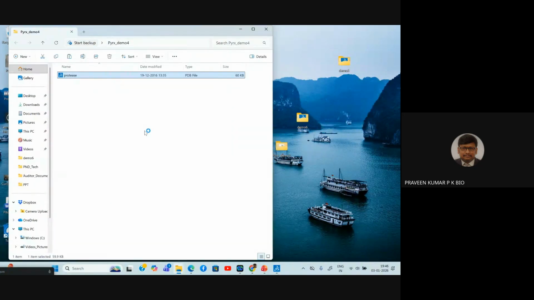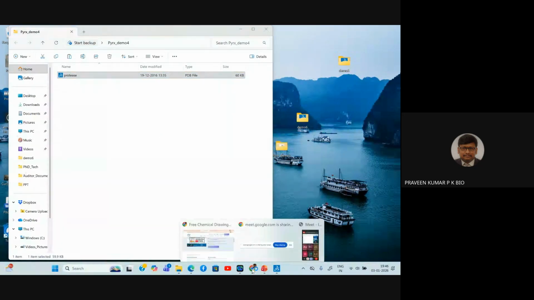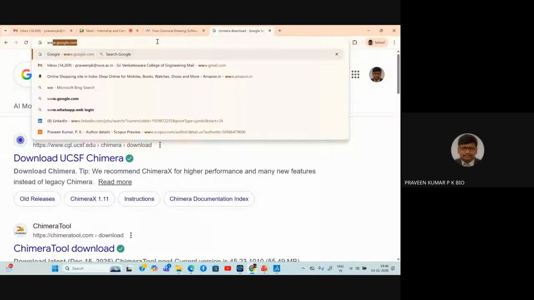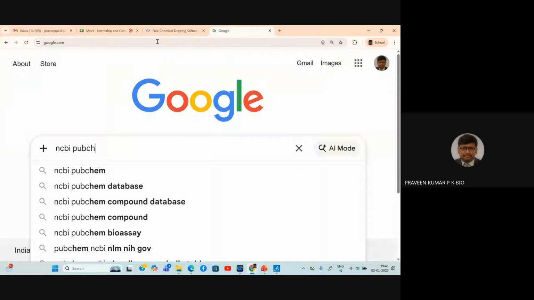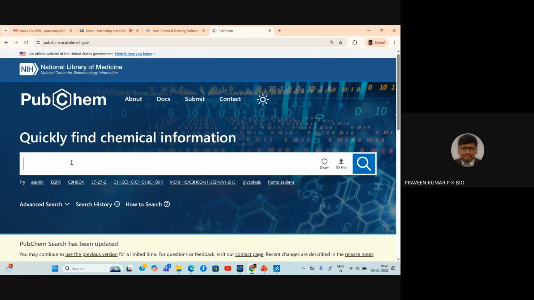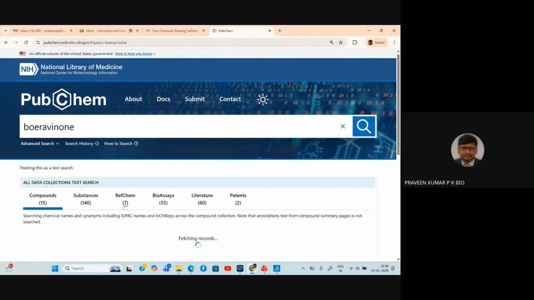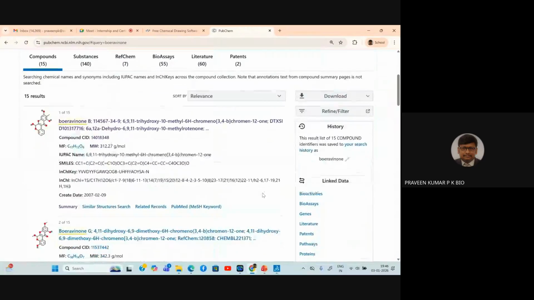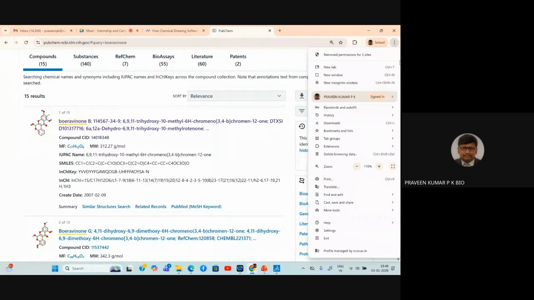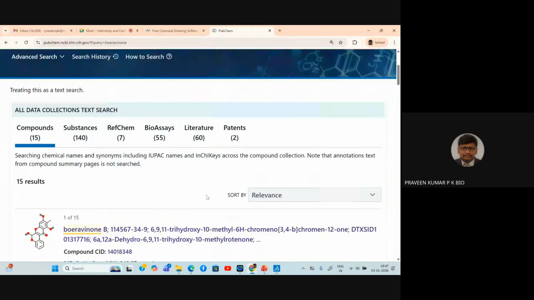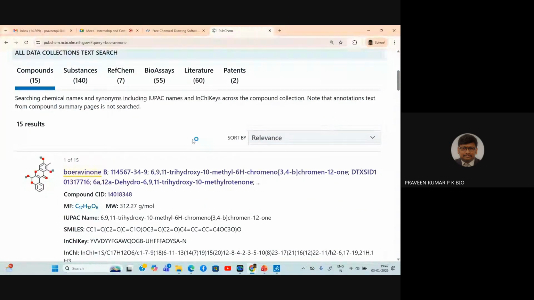And then what exactly we want is the ligand. To download the ligand, I'm going to take you to PubChem, NCBI PubChem, which is easy to work with. Let me try a compound called pyrivinone, a rotenoid or isoflavone compound from Boerhavia diffusa. This Boerhavia diffusa we also call Punarnava, used for blood rejuvenation and is the best for treatment of kidney and liver diseases.